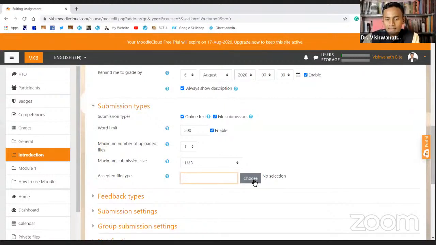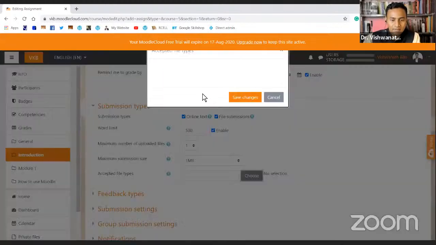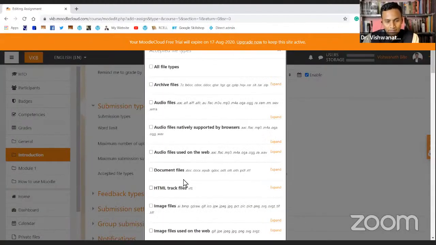What are the file types that you want to accept? And we can get to choose here. I'll say just all types, or maybe if you want just to get document files like doc, docx, or EPUB, PDF, RTF, something like that. If you are asking students to submit an essay, then obviously document files. You don't want HTML files and photos and images.